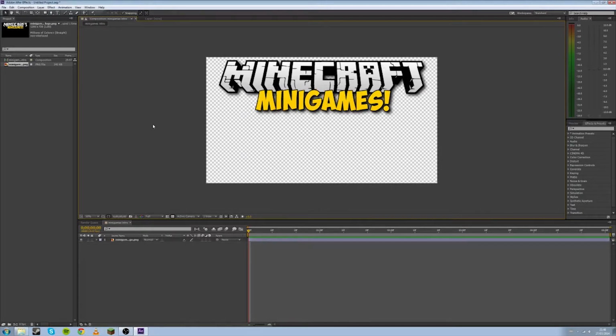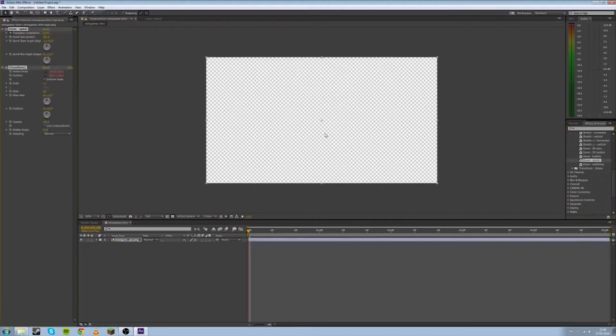Now, this is the part where you can do whatever you like. I personally cheat a tiny bit, and I use these animation presets. Specifically, I use the spiral one, and that basically does it for me. So now as I play through this, it will do that, which is what I use.